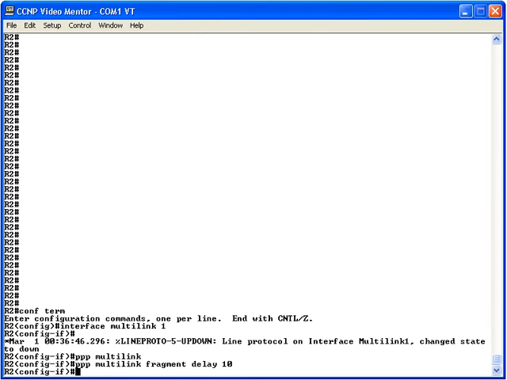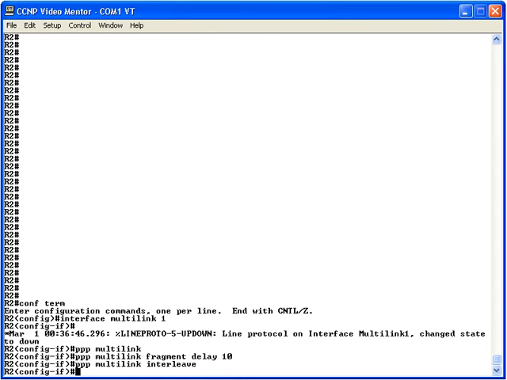At this point, we're saying we want to fragment those big data frames, but just fragmentation by itself is not enough. We want to interleave our little tiny voice frames in amongst the now fragmented data frames. To do that, we can say PPP multilink interleave. And since this is the interface that we're going to be using to send and receive packets, this virtual interface needs to have an IP address.